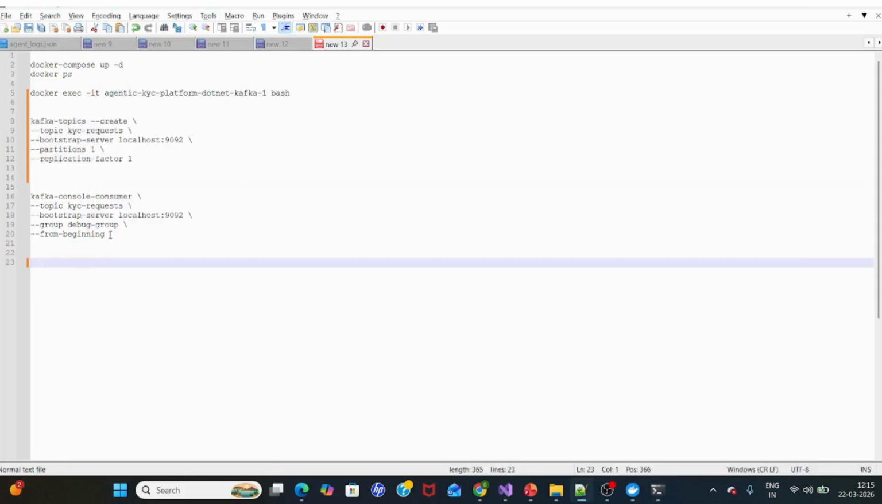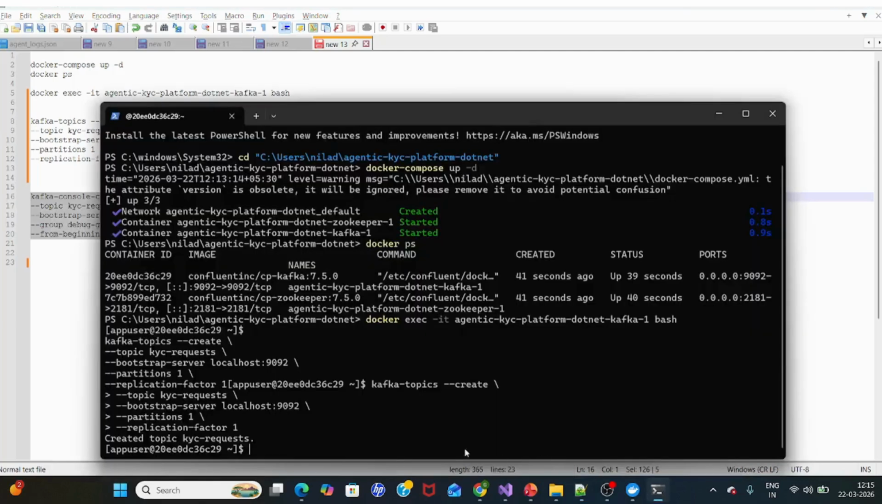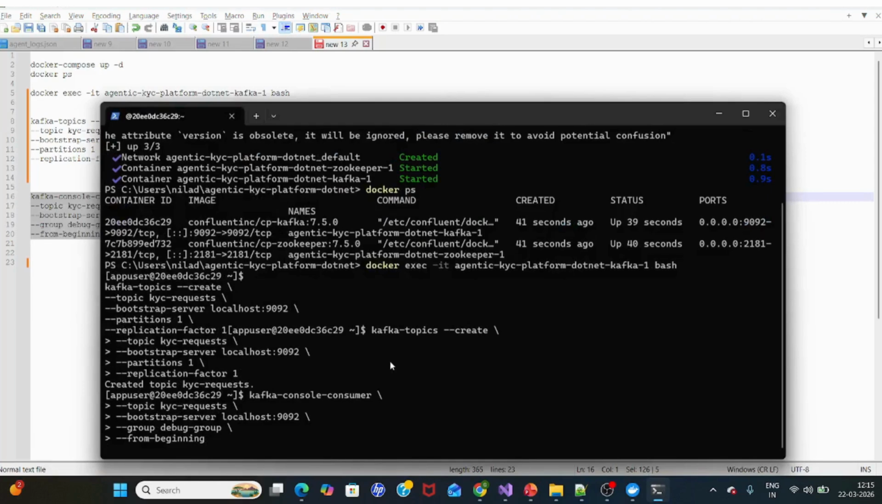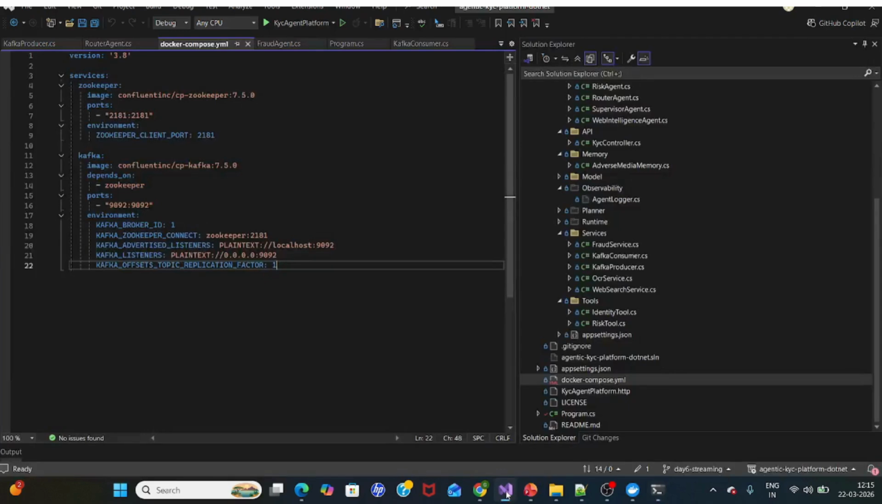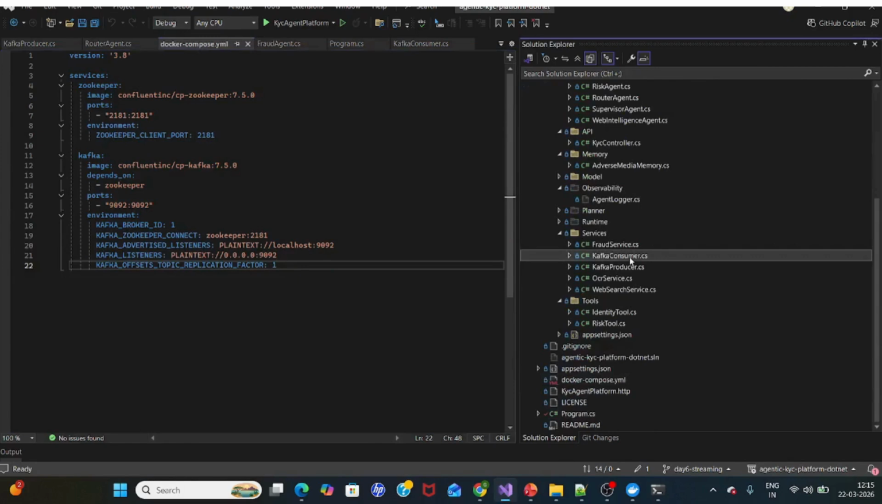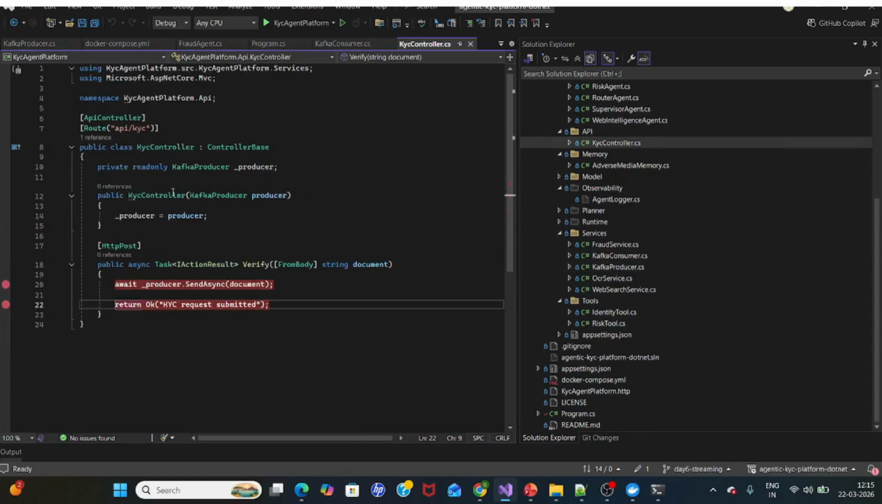Now we will listen to the queue to see whether any data is coming or not. It will start from the beginning. So right now there is no data. So for that we have to run the publisher. As I said, there are two parts, the consumer and the producer. Consumer is nothing but a background service, and producer is the API endpoint. This will be called from this Kafka controller. Controller will call this producer. Producer will drop the message to the topic.